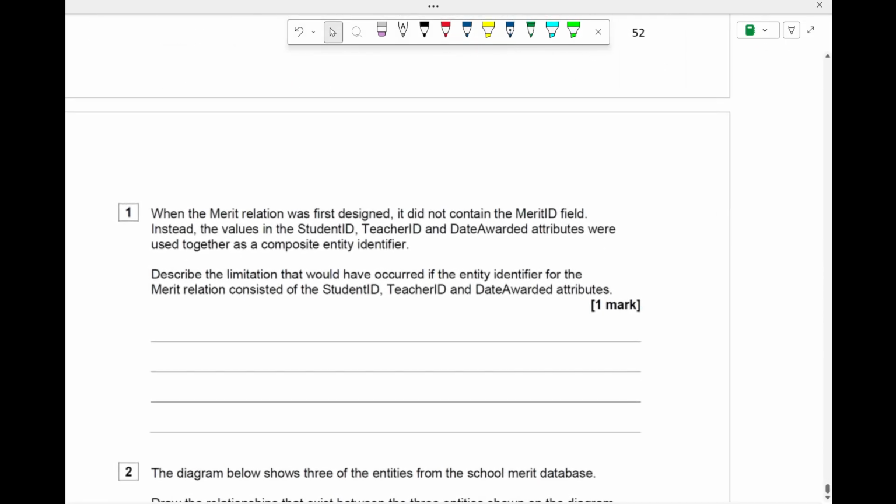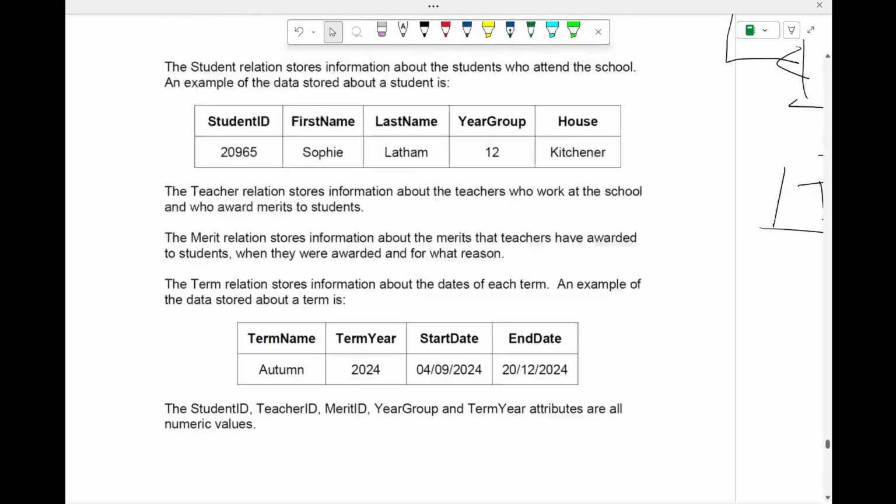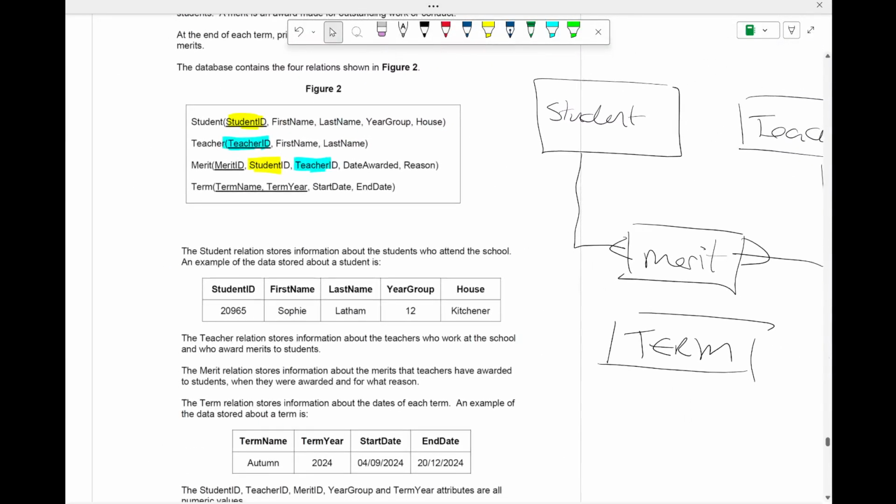It says, when a merit relation was first designed, it did not contain a merit ID field. Instead it contained student ID, teacher ID, and date awarded. So let's have a look at the merit on that. It didn't have the merit ID, so it was just these fields here as the primary key. So if a student got a merit, the teacher ID who recorded it, the student, and the date it was awarded.